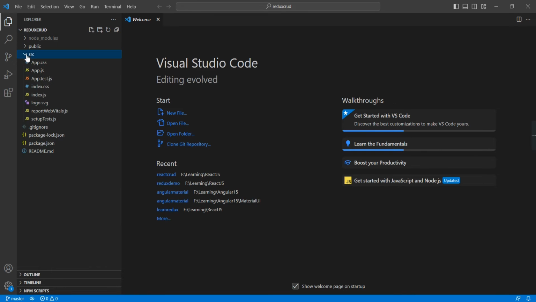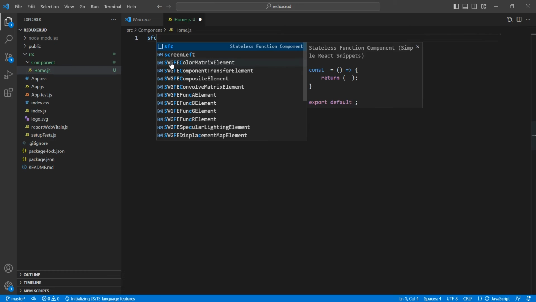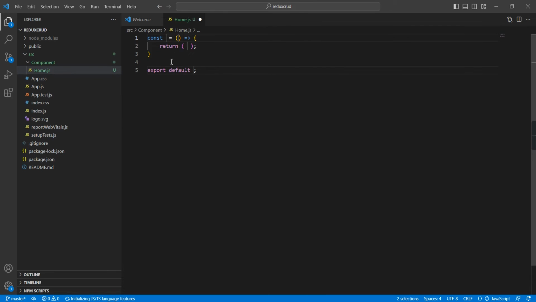The next thing is I'm going to create the required files. Okay. First we can create the components. So let me create one folder first. So the first component is the home component. So it is just a JS file only. So using this stateless functional component, we can generate our components. Okay, home.